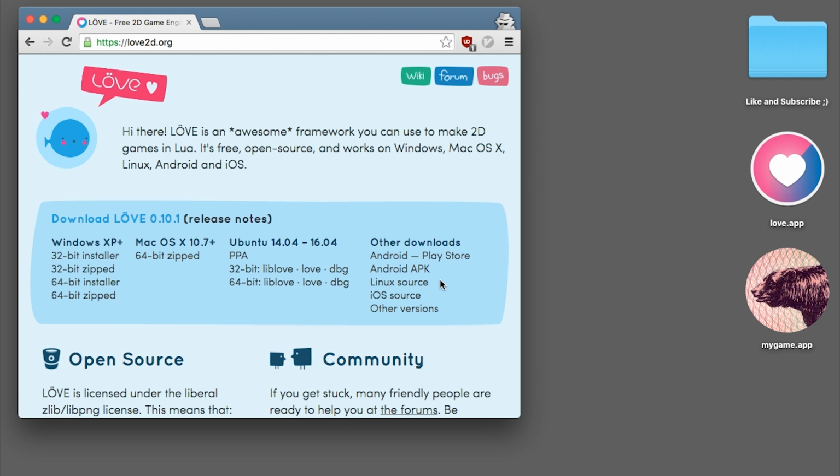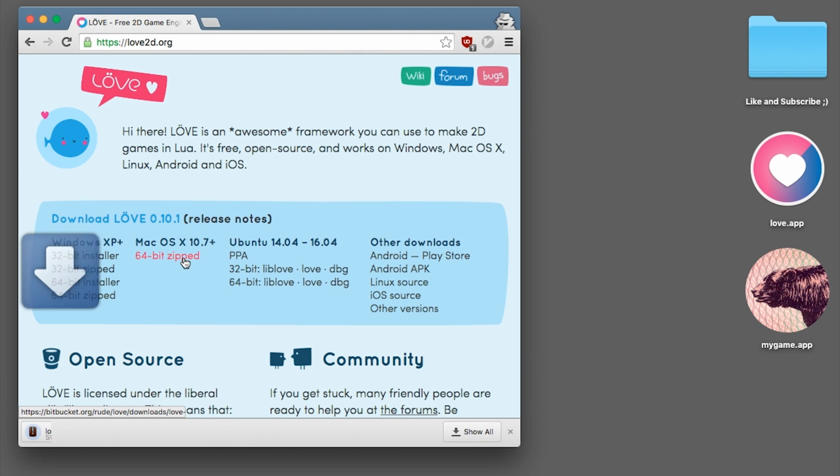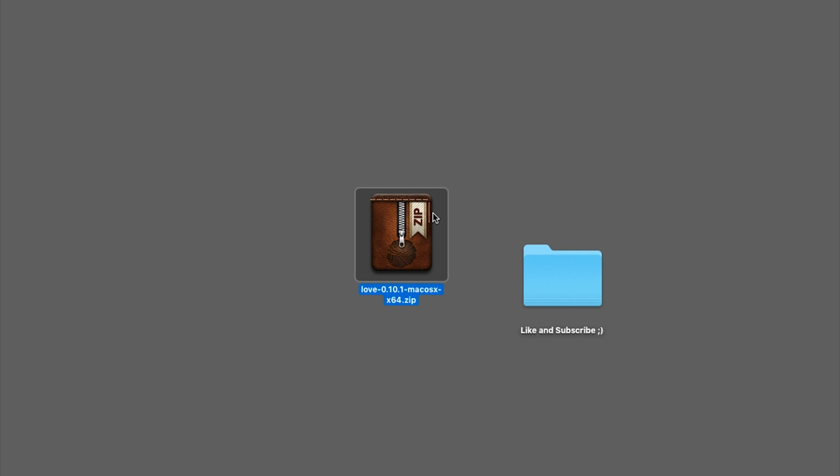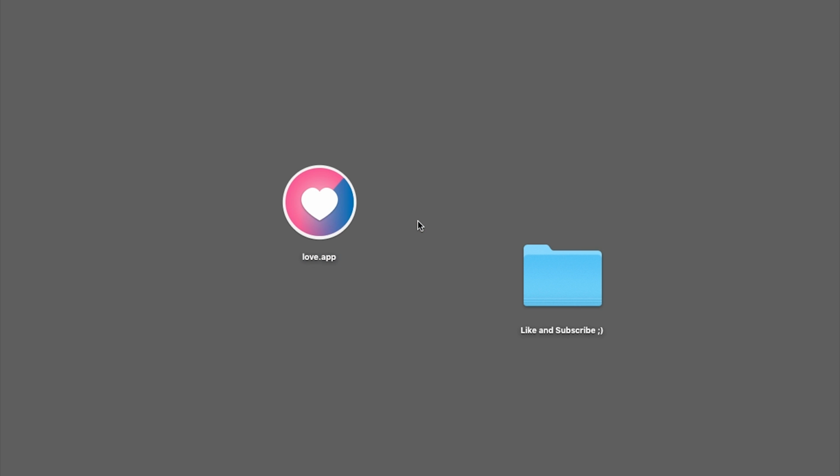It's rather easy. The first thing for you to do is to go to the Love website and to download the macOS 64-bit zipped release. Put it on the desktop, just double click it, and you will get the Love app. You can get rid of the zip file for now.